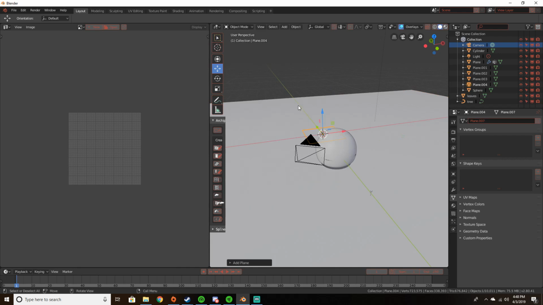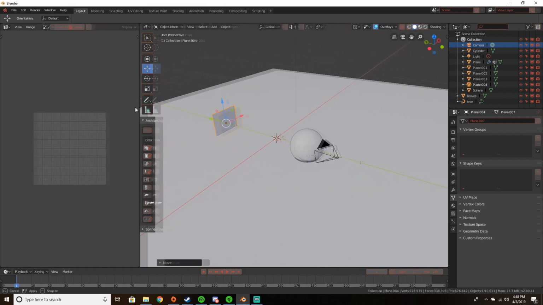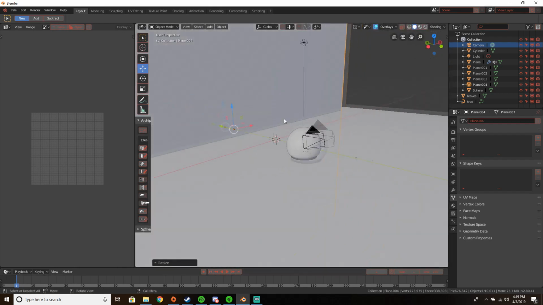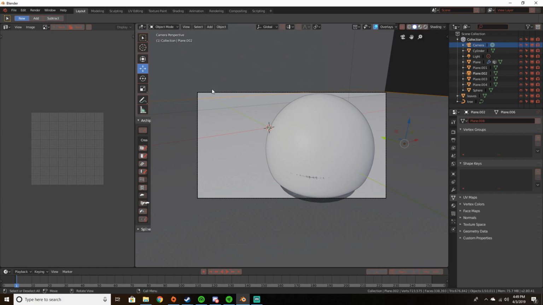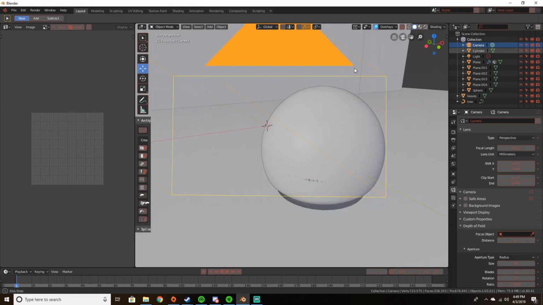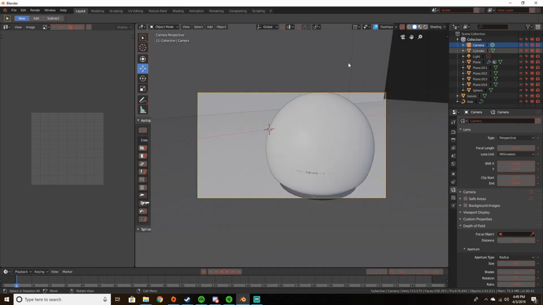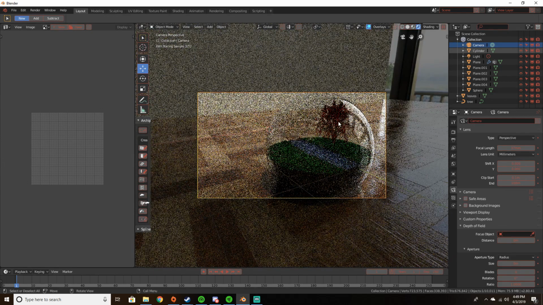So if we add a plane and then RX90 and then just bring it back, not too far back, but just kind of like that, and just scale it up. That's actually too close to it. Just scale it up like that. Then I actually want the camera to be more focused like this. Yeah, so we're like that. And let's make sure that our actual focal point is in view, which it is.